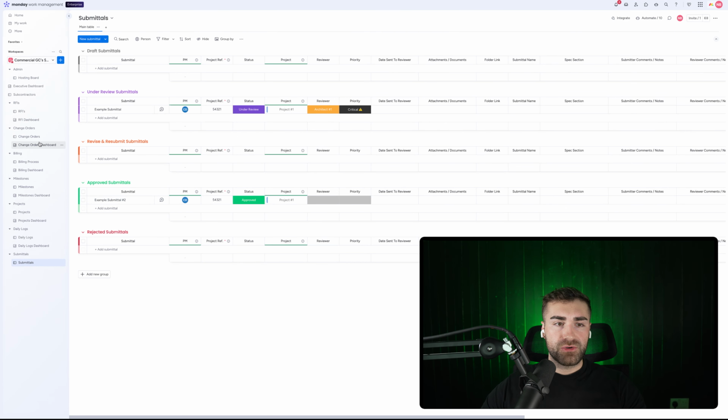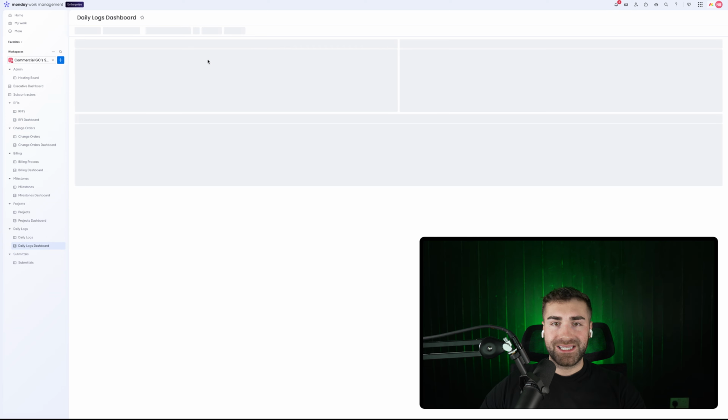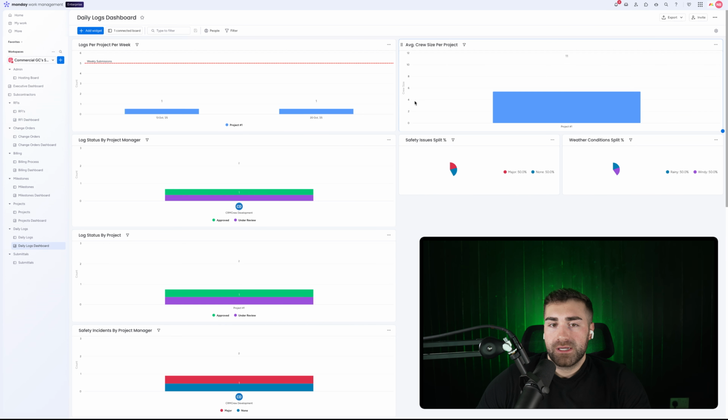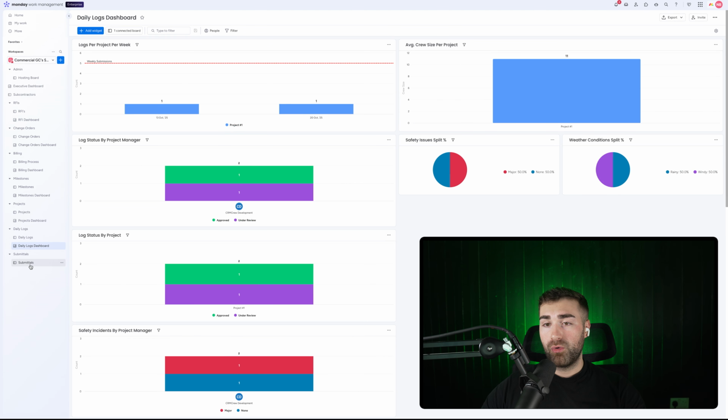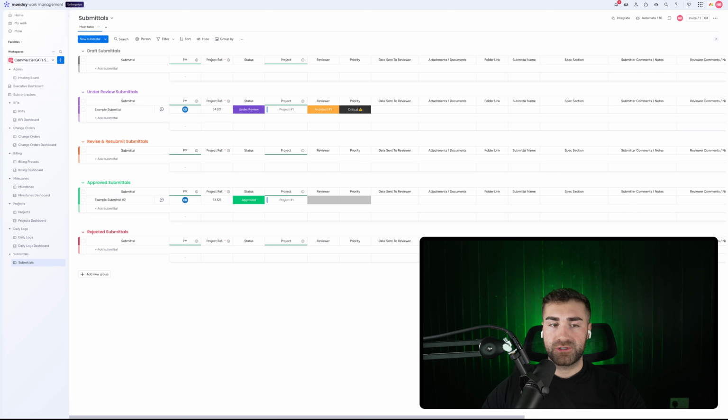So for change orders and billing and milestones and projects and daily logs and RFIs, we have dashboards for each of these as well, which is really important. So I can go to my daily logs dashboard and I can see all of the data associated with my daily logs, exactly what's going on across all of my daily logs for all of my projects, by my project managers, literally everything. So we create the same thing.